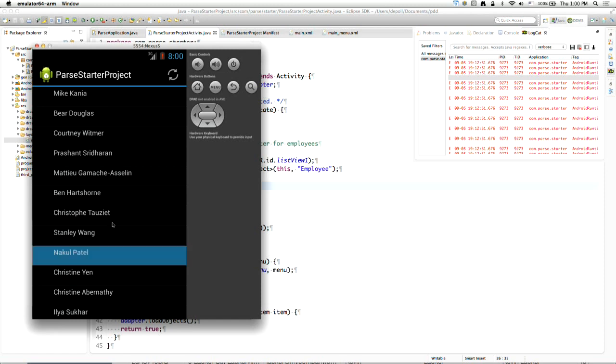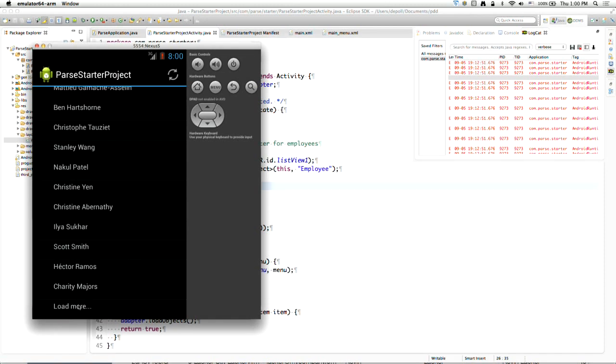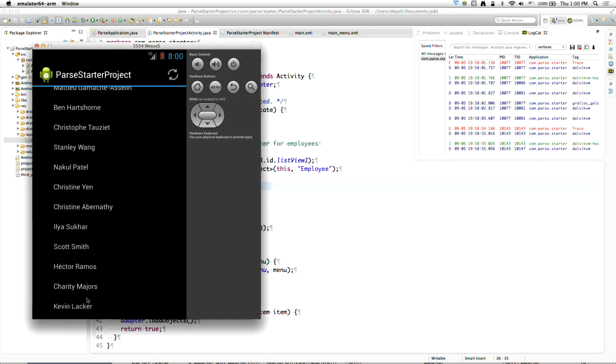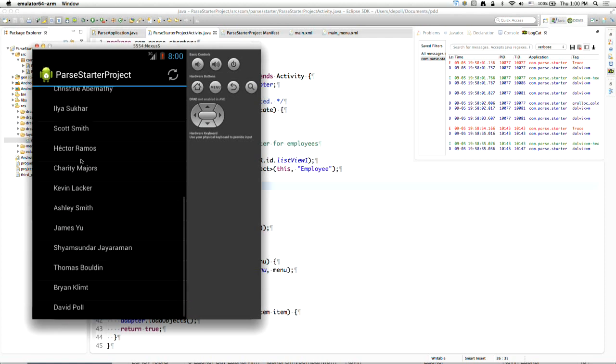So I've got my set of users here. At the bottom, I've reached the end of my 15 items that are being displayed. I can click the Load More button, and the ParseQueryAdapter will automatically go on and pull down the rest of the data.